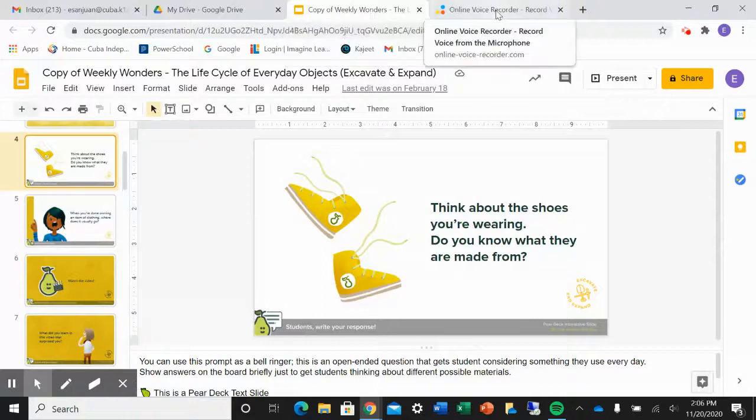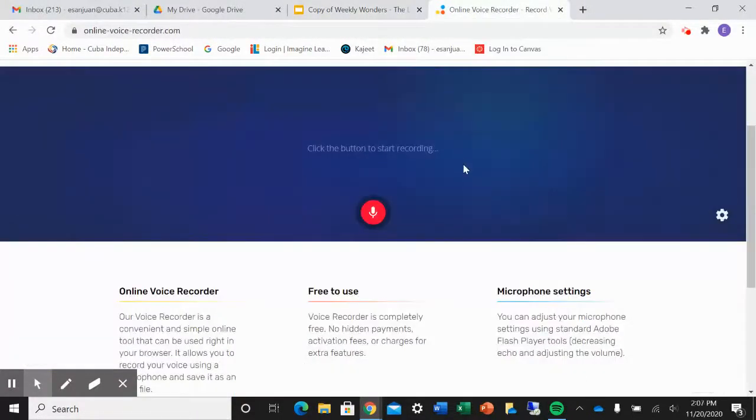With this slide open, I'm going to switch real quick back to the other tab of the online voice recorder website. When I am ready to begin narrating, I'm going to click here. I'm going to begin narrating for this slide that I'm looking at now. I'll click on this, and it'll begin recording.